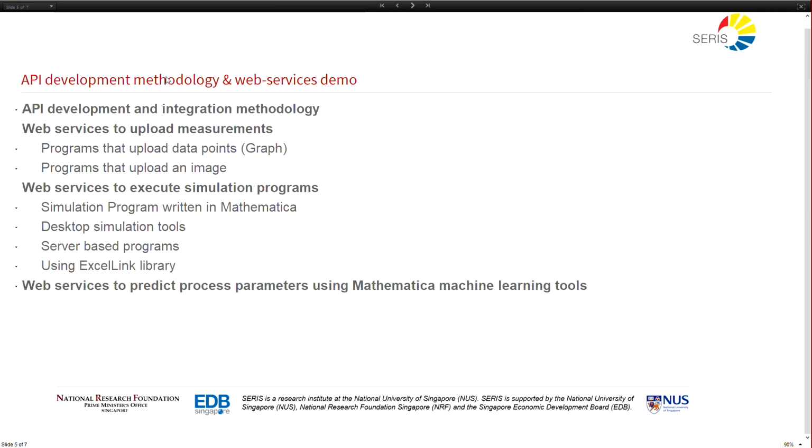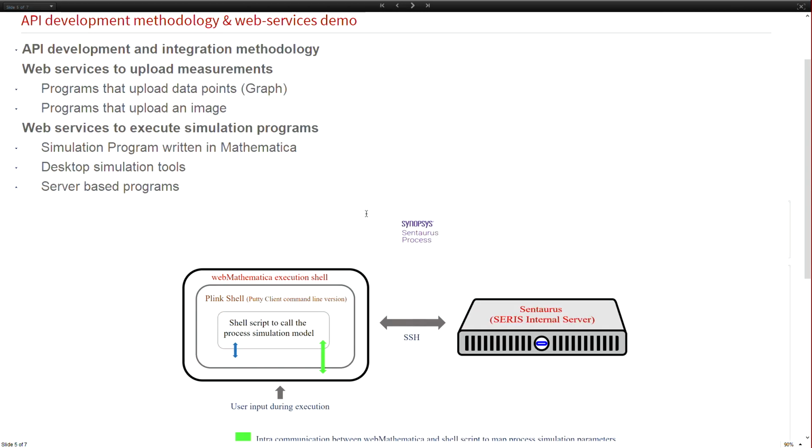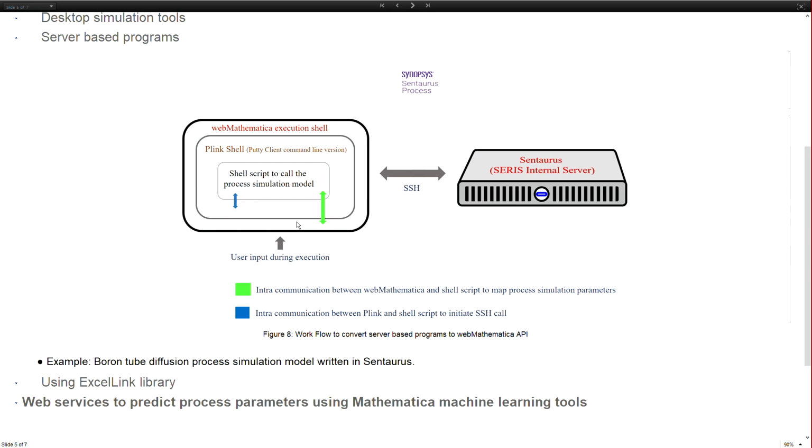Again, there are many models which are computationally expensive and are kept on a discrete server, like many device and process simulation programs written in Synopsys design environment, and we wanted to have the capability to run these simulations through webMathematica web services. So the methodology here is to map the inputs from the user to a pre-written shell script and to send this shell script to the CentOS server through the SSH protocol. Once the execution is done on the CentOS server, the results are fetched back to our webMathematica server and can then be rendered in the format of a JSON to be saved in a database or shown to the user.